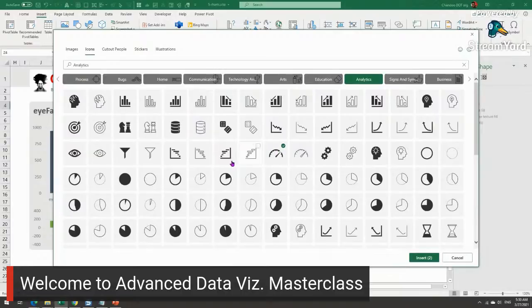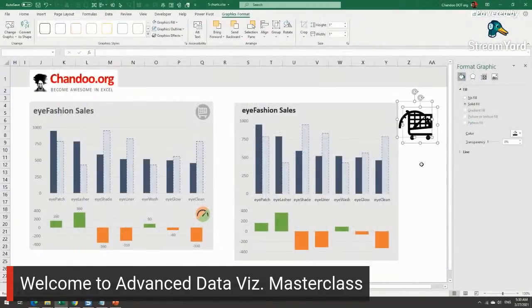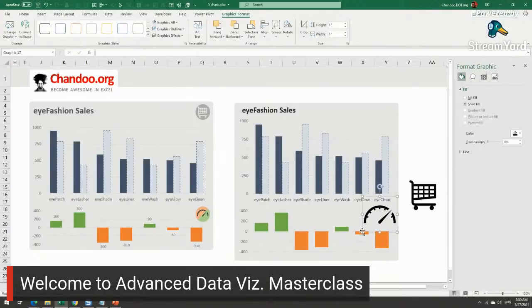So you can multi-select. Right now I've already clicked that one, so I can click this, and when you insert, you will insert both of them as it says here, and we get both icons. Let's move them to their respective positions, and let's size this.